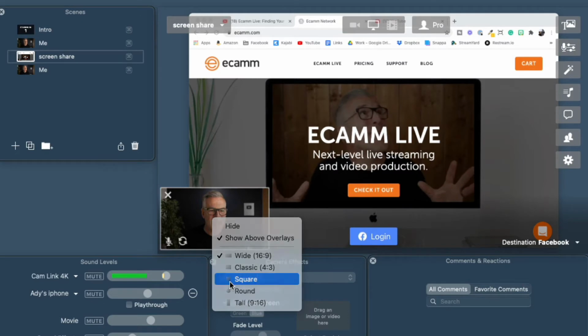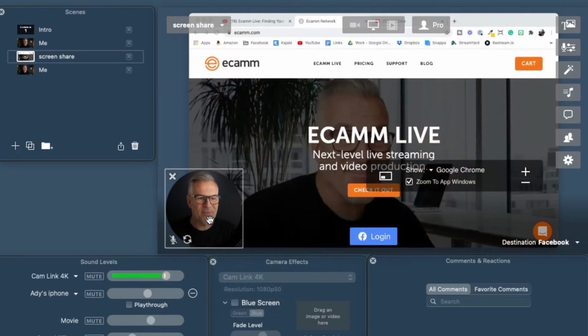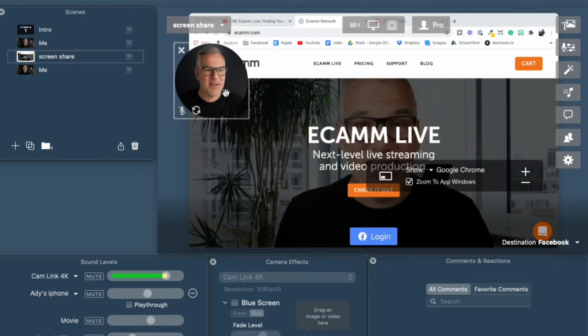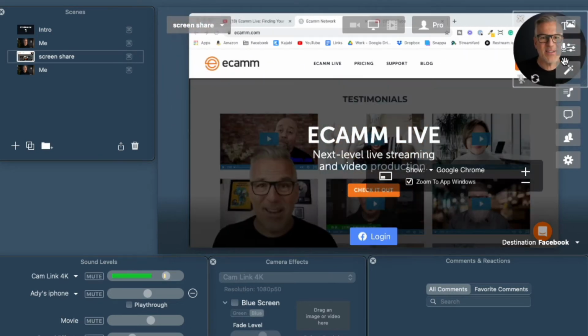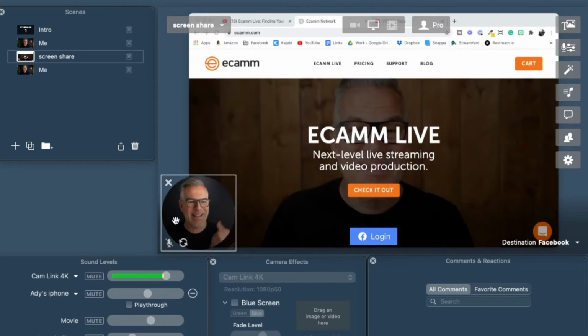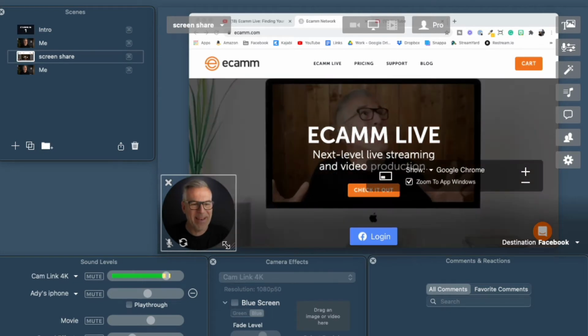Lots of other things that we can do with these picture-in-picture. I can totally change around the shape of this picture-in-picture. I can go round if I want to. I can choose where I want to be, what size I want to be. Super flexible. And again, I'm going to show you in another video how we can take this a step further with camera overlays. But for now, we're going to leave it here.